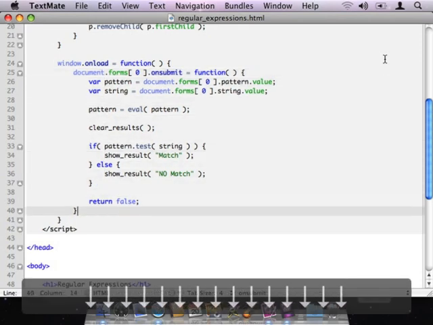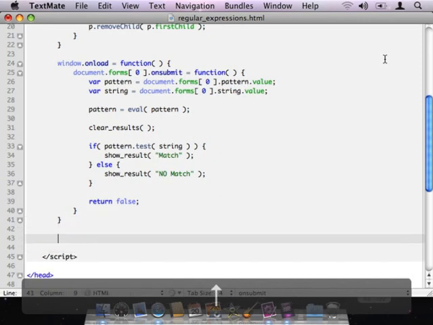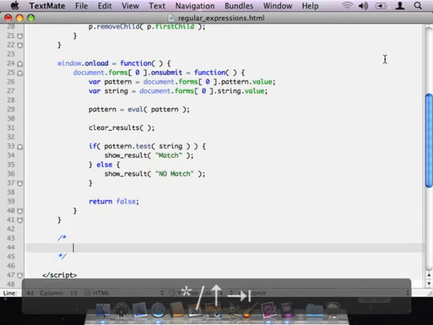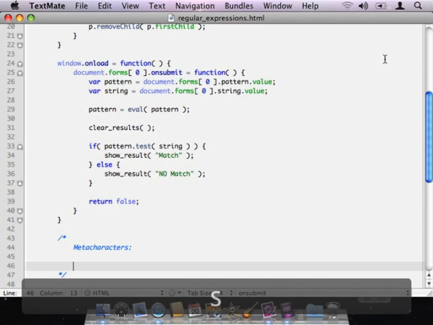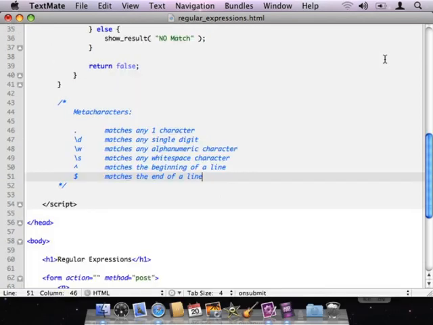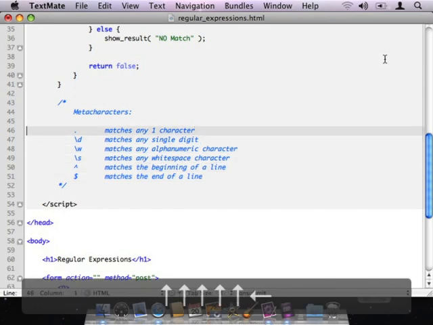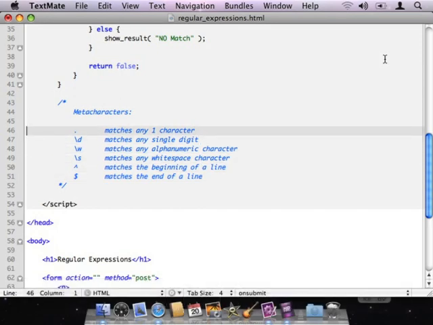So through the magic of screencasting here, what I'm going to do is come down and put in a set of JavaScript comments, and inside these comments let me put in a list of some of the metacharacters that we're going to see in JavaScript. There we go. With a snap of my fingers, I have all of this filled in for us. These are some of the most commonly used metacharacters that we have available to us in JavaScript.